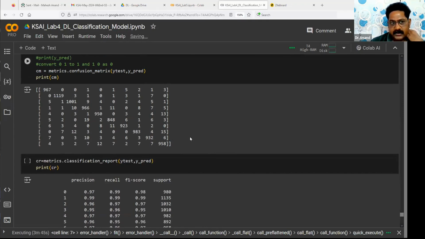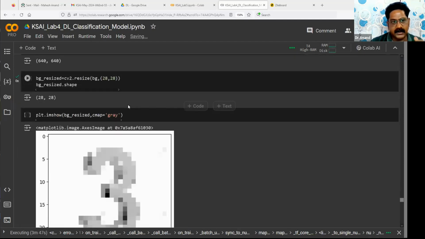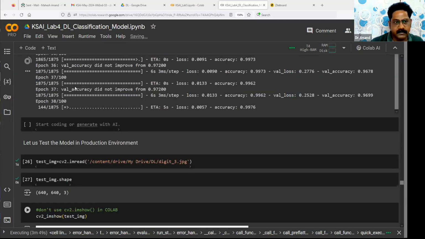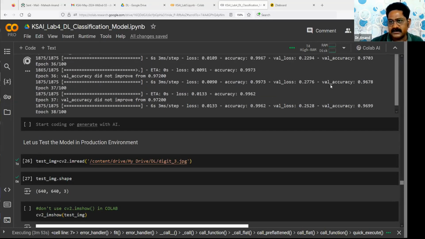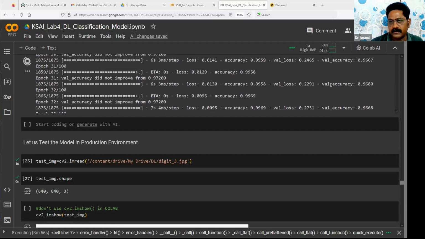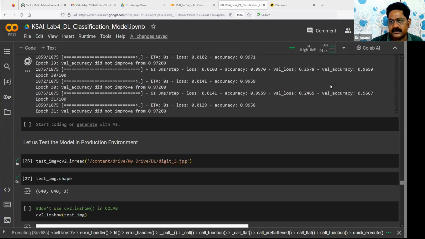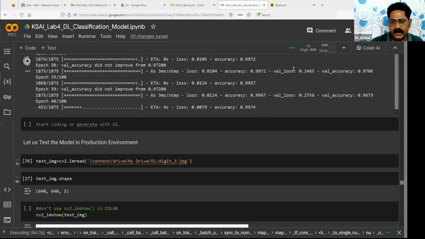So let it run in the background. I think around 25 or 26 iterations are completed. Yeah, 38 iterations. So what is the best so far? 97 point something was the best. Let it run in the background.